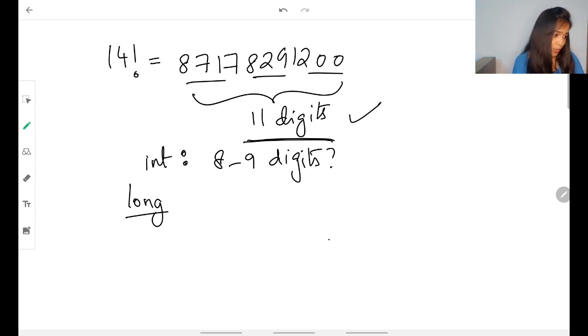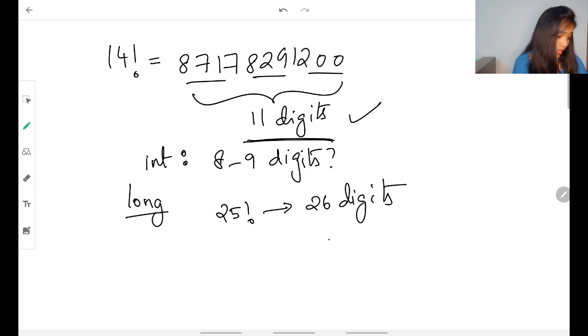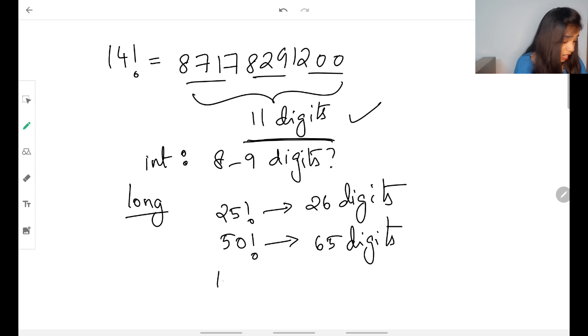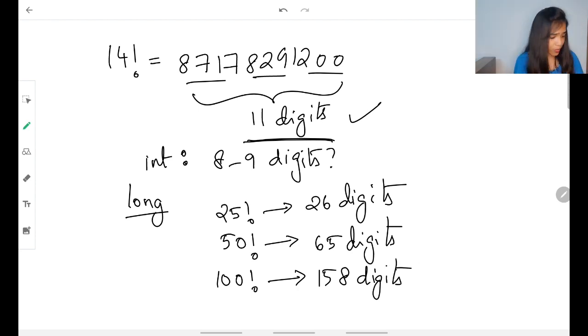What happens when we try to calculate the value of, say, 25 factorial? 25 factorial is 26 digits long. And what about 50 factorial? 50 factorial is 65 digits long. Or let's say 100 factorial. 100 factorial is 158 digits long. So what happens when we try to calculate the factorials of these numbers? We can't just say, okay, we don't have any such data type, so we cannot calculate it, right? So in this case, we use something called big integer.